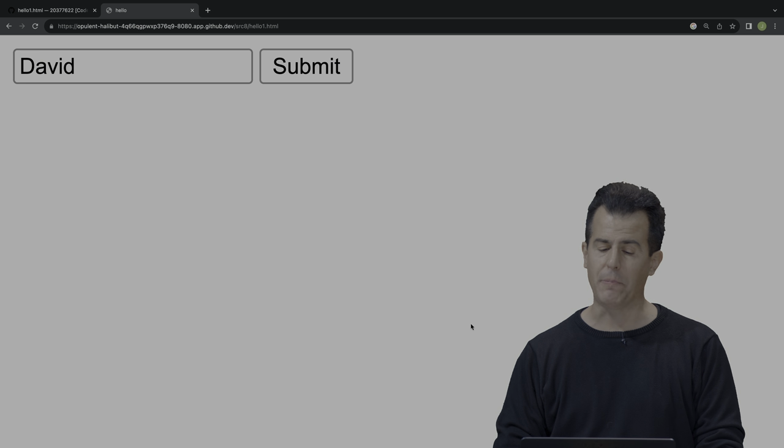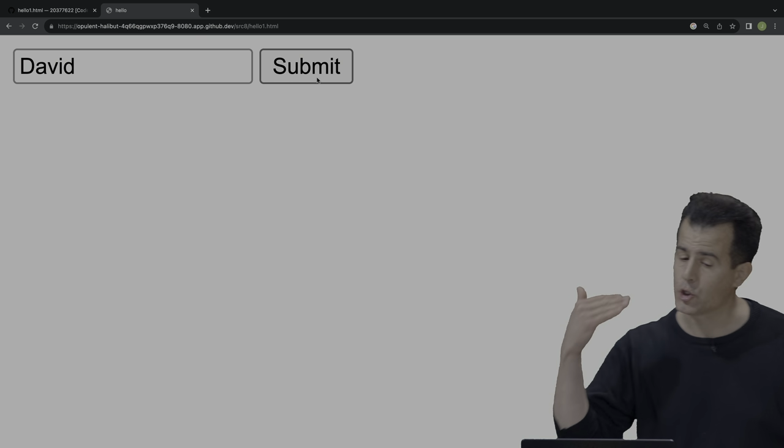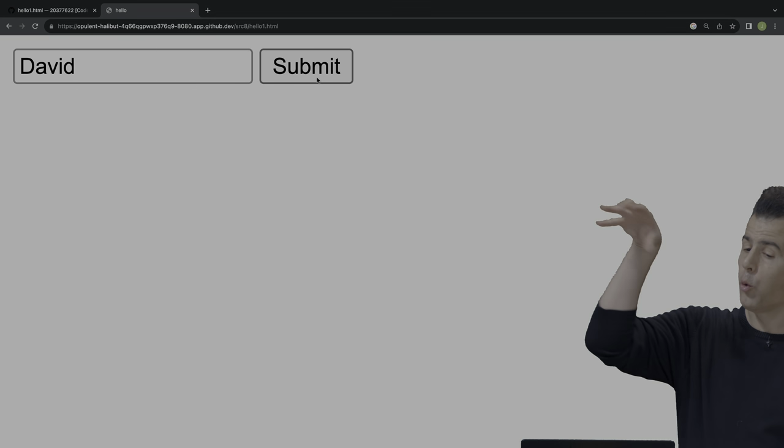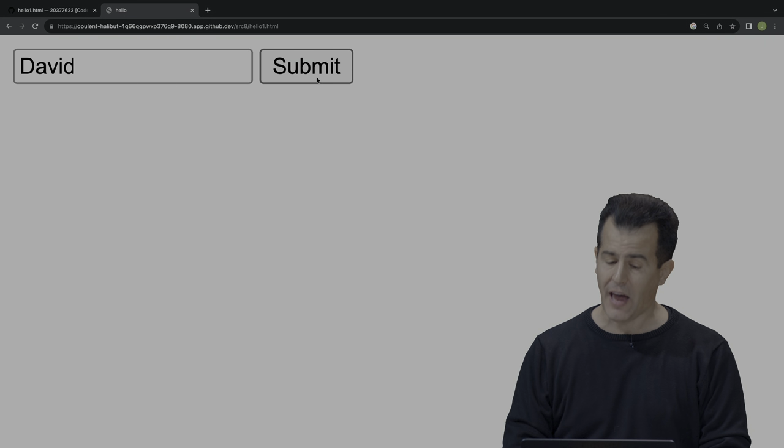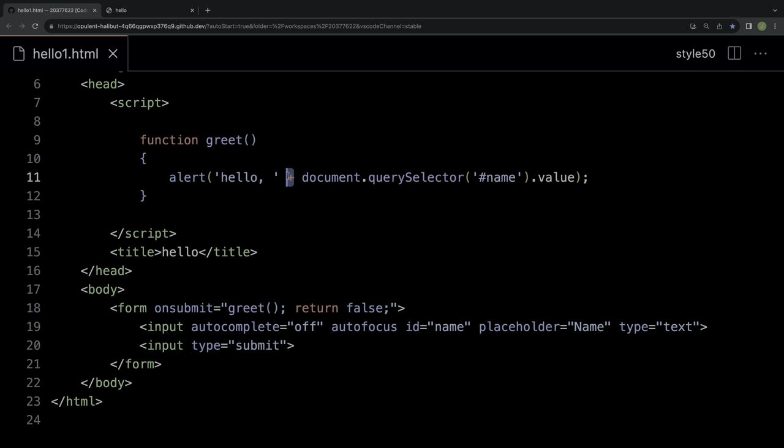So what's effectively happening is when I click submit, my JavaScript greet function is called. It queries for that text box, goes inside of it and gets its value, and then using this plus operator, just like in Python, concatenates the two together and passes them to this alert function for an underwhelming but functional alert in the window. All right, how else can we do this?